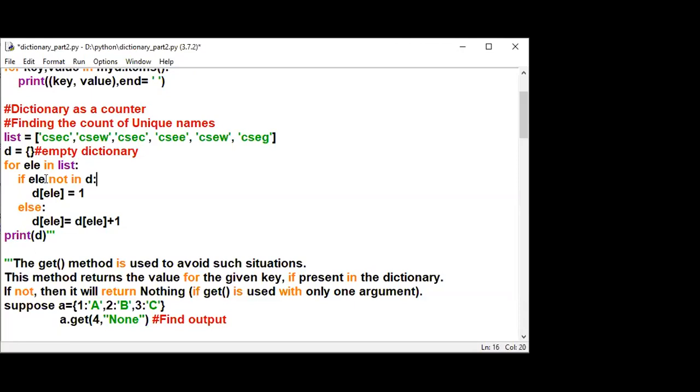If the same element is not in the dictionary, what are we going to do? The value of that key, we are going to set it as 1. Please remember this. What is D of element? Element is the key and its value is being set to 1. That is the meaning, right? Else part. What do you mean by the else part? If the element is in the dictionary, what we have to do? You have to increment the value of that particular key by 1.